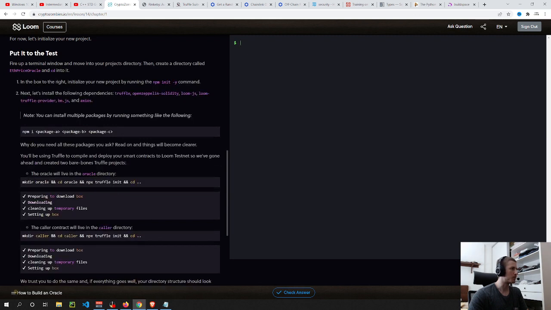Fire up a terminal window and move into your project directory, then create a directory called ethereum-price-oracle and stage. In the box to the right, initialize your new project by running the npm init -y command. Next, let's install the following dependencies: truffle, openzeppelin-solidity, loom-js, loom-truffle-provider, bn.js, and nexus. You can install multiple packages by running something like the following.